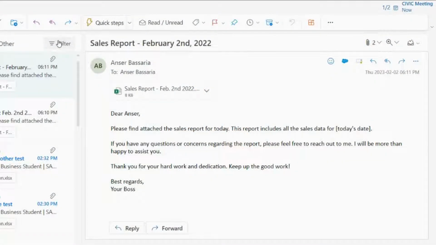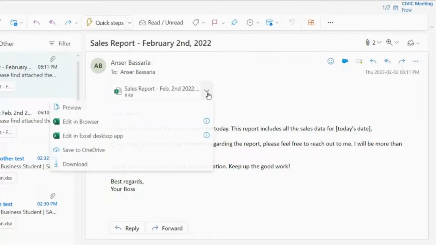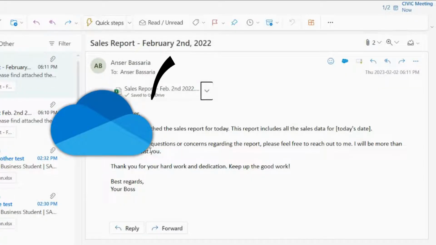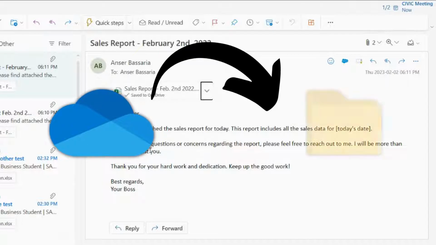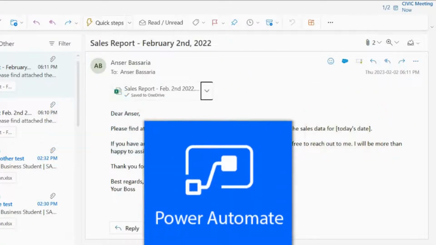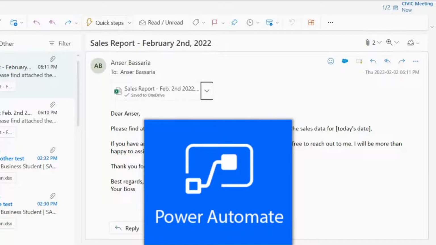So let's say I'm emailed a sales report on a daily basis. Each day, I have to open my mailbox, find that email, and save the sales report onto my OneDrive. Then, I have to go into my OneDrive and save the file into its respective location. This task can be quite monotonous, and I believe that routine tasks like this should be automated. By setting a flow on Power Automate, I will no longer have to do this. Let me show you how.